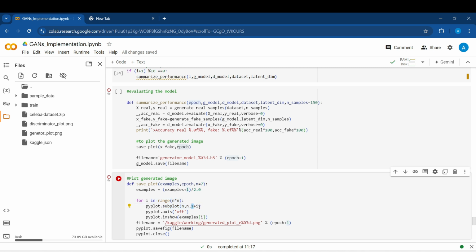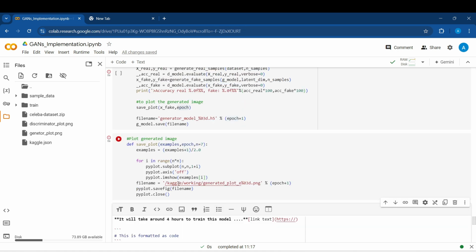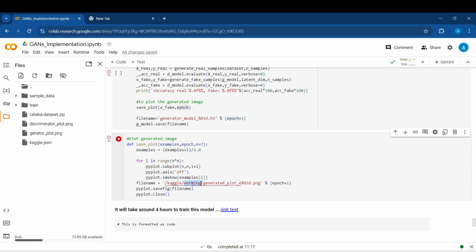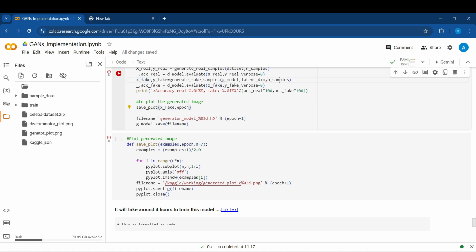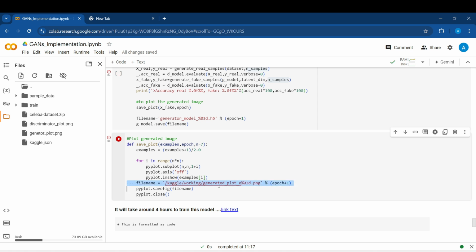So n comma n, i plus 1. After that, we set axis to off, and show the example of i. After that, we save the model, so you can change the content slash train path, and it will save this model in this directory. This save plot function gives us this many sample fake images, which we save in this path with pyplot dot savefig, and then pyplot dot close to close it.